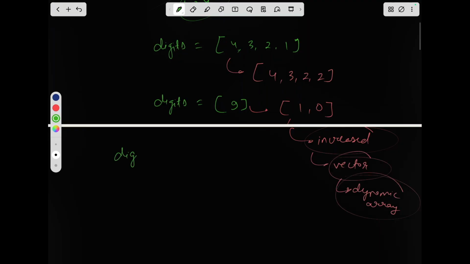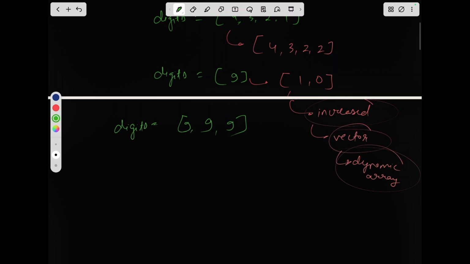Let's take another example. If you have a vector like this, then our answer will be, if we add 1 here, it will become 0, then 1 will carry forward, then again it becomes 0, then 1 again carries forward, then it becomes 0, then 1 will again move forward and it will become 1. So our output will be 1000, right?